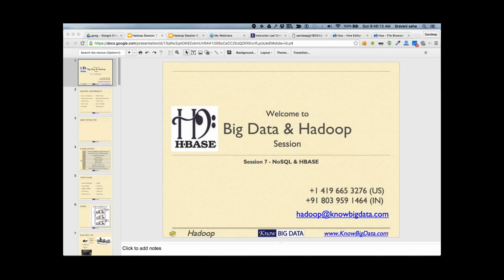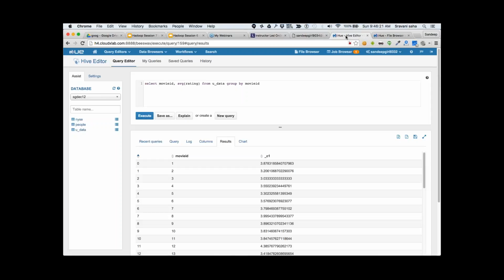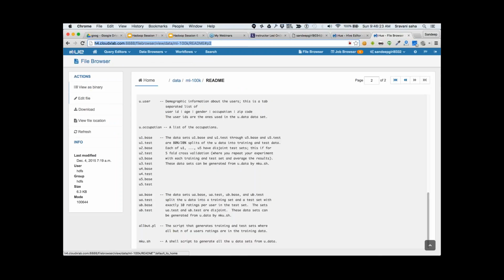Midley's question is where the data is stored for this assignment. Data is stored in slash data, and ml 100k.